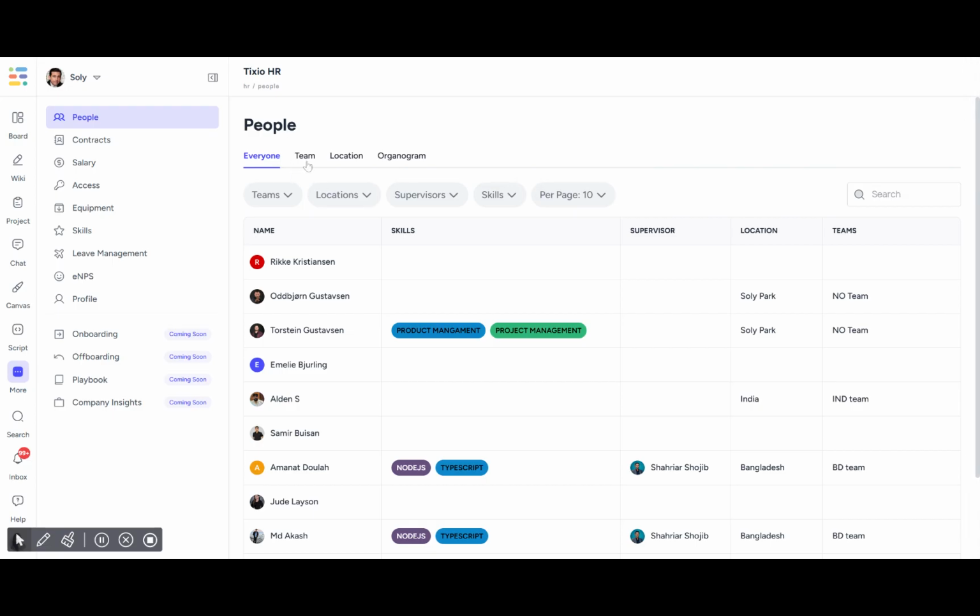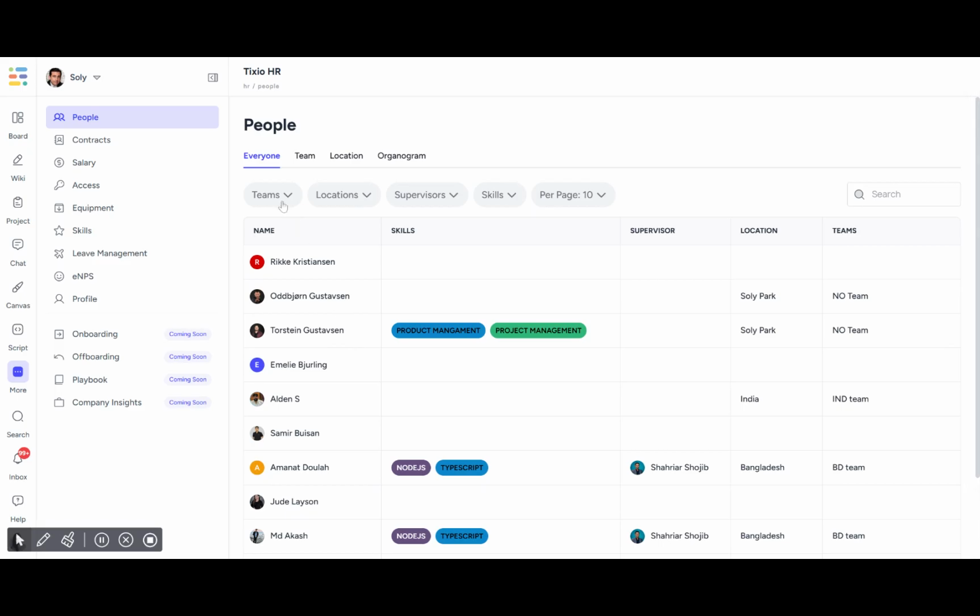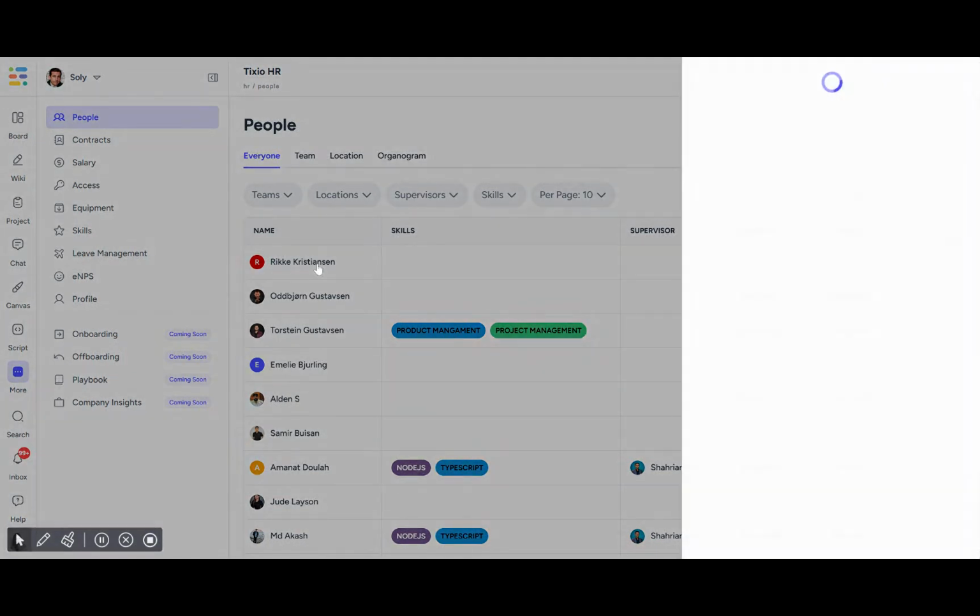So this is a people directory for all the employees in this workspace. As you can see, there are several people added here, and there is a pagination. I can filter the people in terms of teams, location, supervisor, their skills, and I can also change how many people I want to see in one page. And I can also search with the person's name.